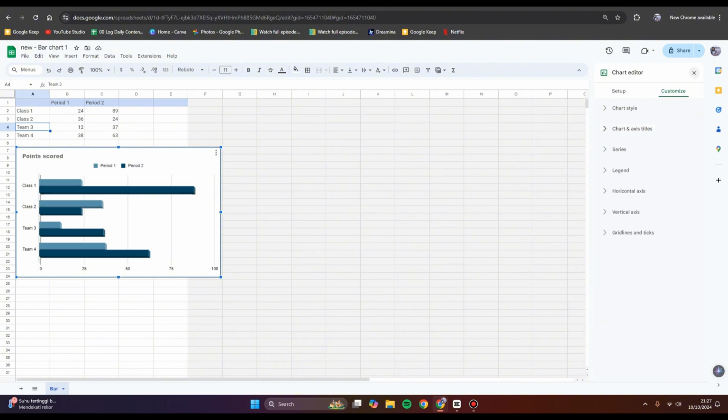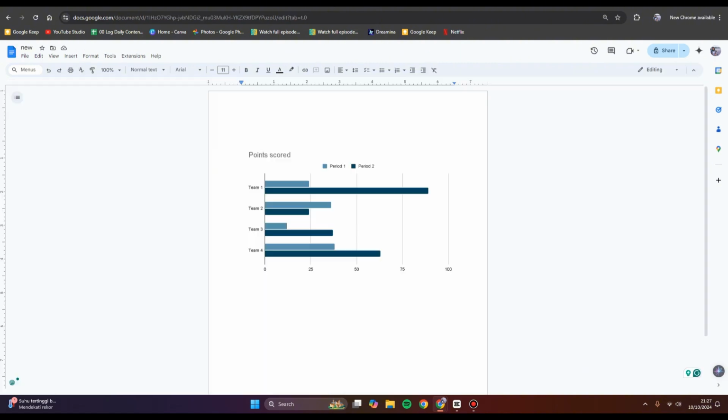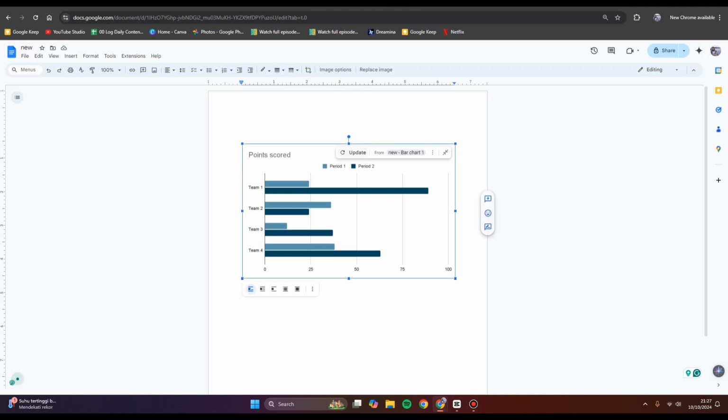So if you're done with the changes, you can go back to Google Docs and here you can see there will be this update option when you click on the chart, and the changes made on the Google Sheets will be linked in here. So that's all.